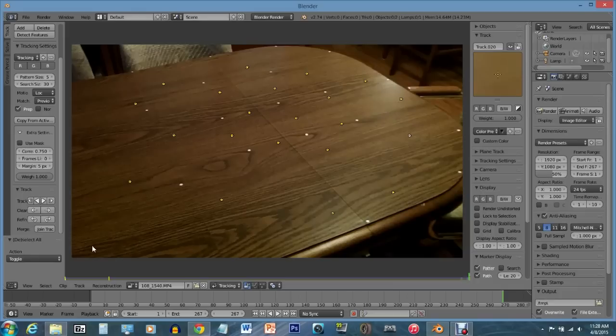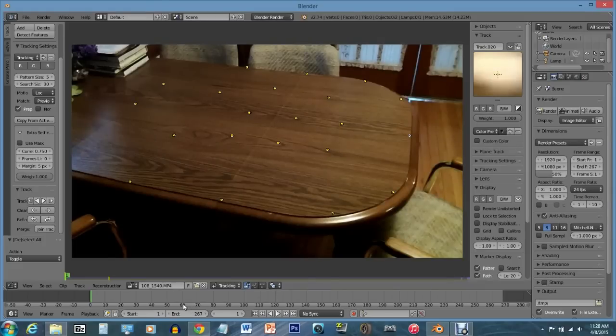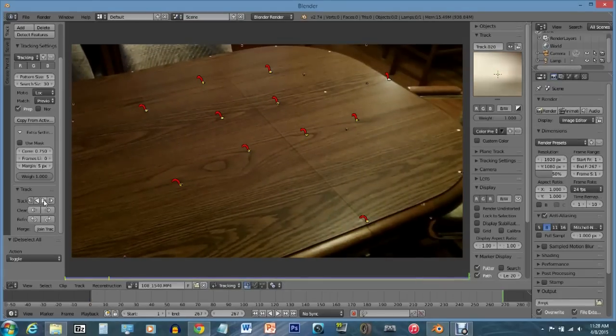Now this is the edgy part here, and this may take trial and error. Okay, you can hit Shift left arrow to go to the beginning. Okay, we'll hit this play button here to track. As you can see, it has these little indications. Oh, it missed a few tracking spots.